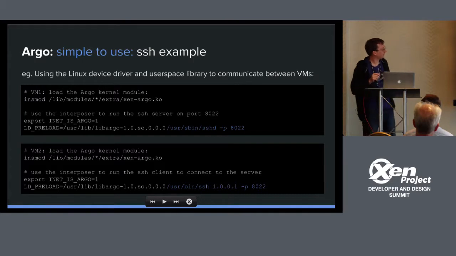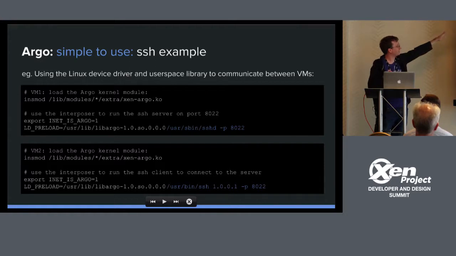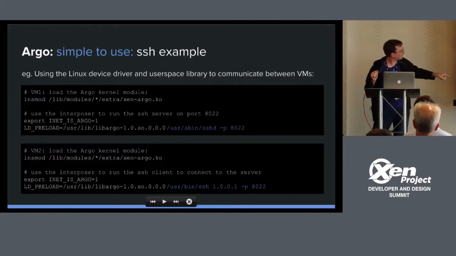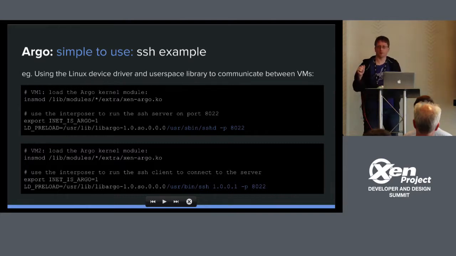This is what it looks like to do exactly that SSH use case. So in the VM where you've got your server, you load the kernel module, which knows how to talk the hypercalls to the hypervisor. You export this environment variable, which then toggles the behavior inside this user space library. It's a preload library that enables you to run an unmodified SSHD binary, and it translates all the network access into Argo access. So it'll just sit and listen on the port specified.